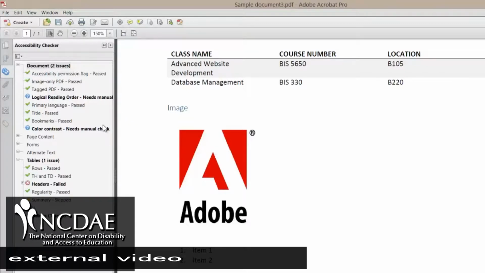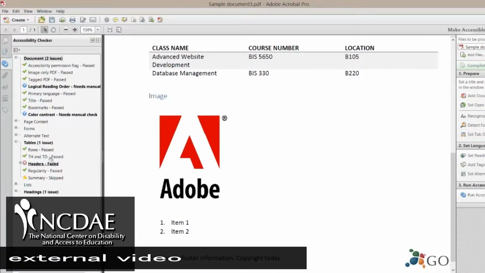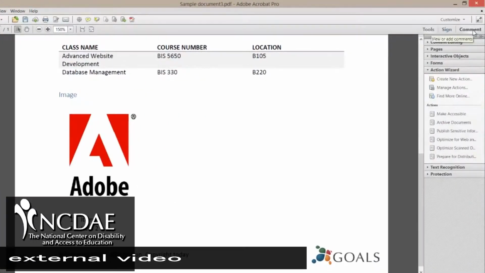This will identify issues that need to be checked manually, like contrast, or issues that you still need to address, such as missing table headers. Okay, the wizard is complete, so I'm going to select Close in the upper right corner, and then I'm done.